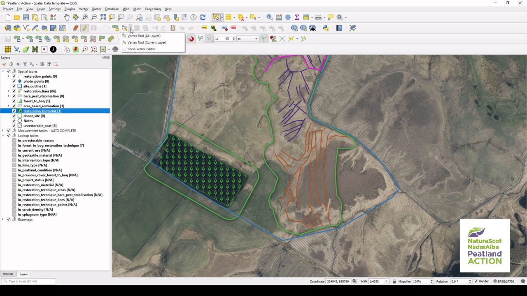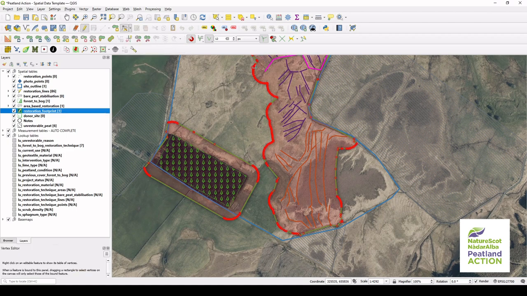If you go to the drop-down arrow to the right-hand side, you'll see that you can also adjust the vertex tool to be current on all layers or just one layer. So for instance, if you decided that you needed to trim out an area of your restoration site, it might be useful to have the vertex layer active on all layers. In this case, I'm just going to retain the default on current layer option.